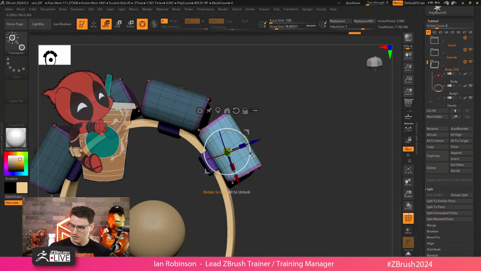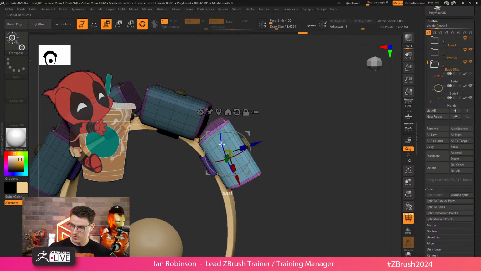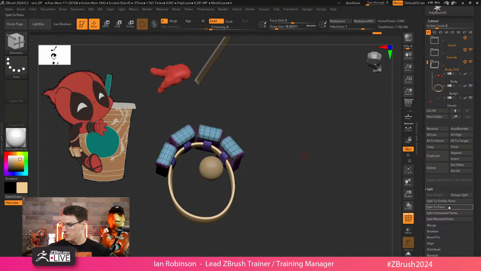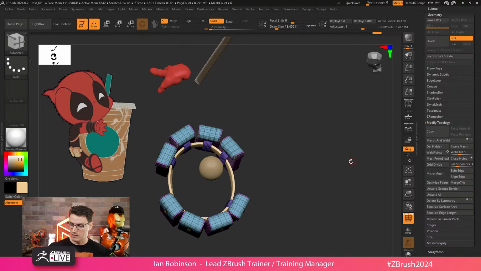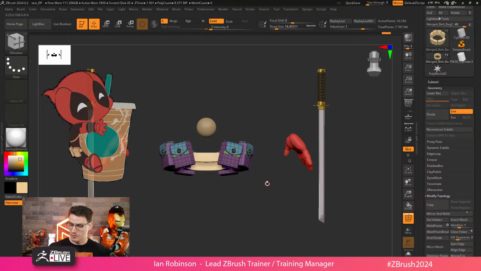Okay, perfect. Just gotta rotate this around. We'll just figure out where this all should live. There we go. And then here, let's just go ahead and not merge. Let's go to geometry, modify topology, and mirror and weld that. And now let's take a look. If we want to add a couple more, we can. It's a ridiculous amount of bags, but hey, that works.